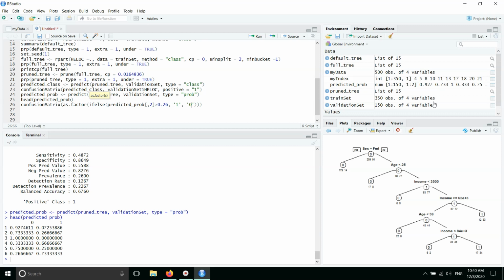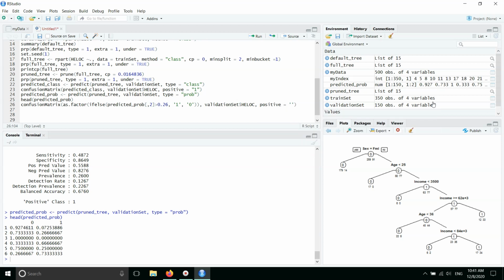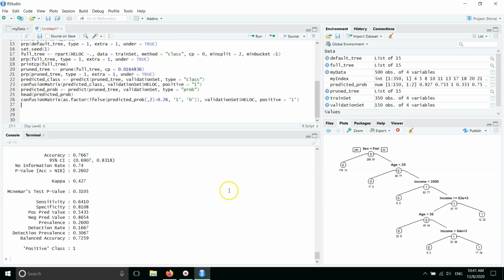So this part of the code shows that if the predicted probability is greater than 0.26, then we are going to assign 1 to this case, otherwise assign 0. And then we compare it to the HELOC values in the validation data set. Again, using 1 as the target class. Now let's run this line and take a look at the new confusion matrix.